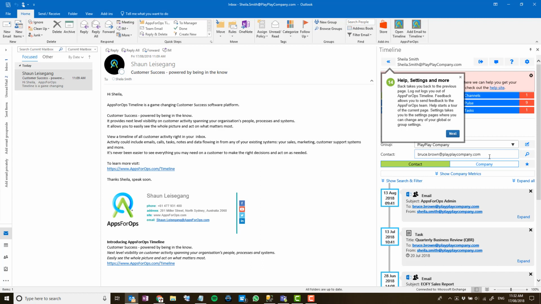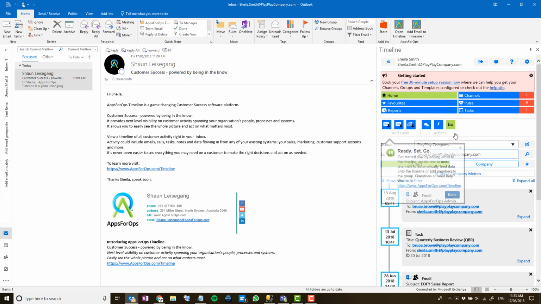Back takes you back to the previous page. Logout logs you out of AppsForOps Timeline. Feedback allows you to send feedback to the AppsForOps team. Help starts a tour of the current page, and settings take you to the settings page where you can change any of your global or group settings.